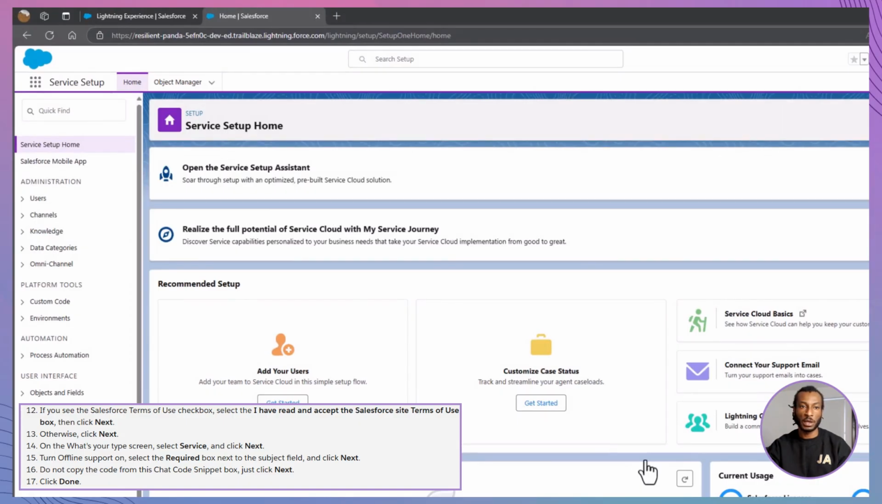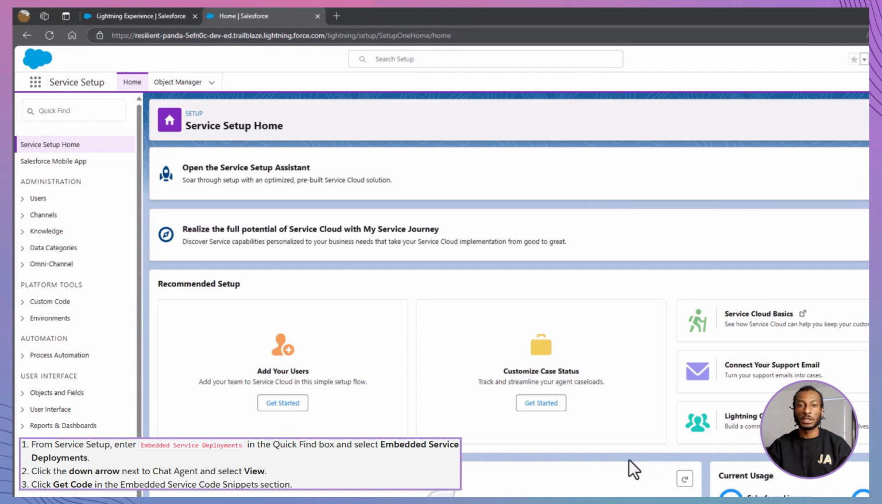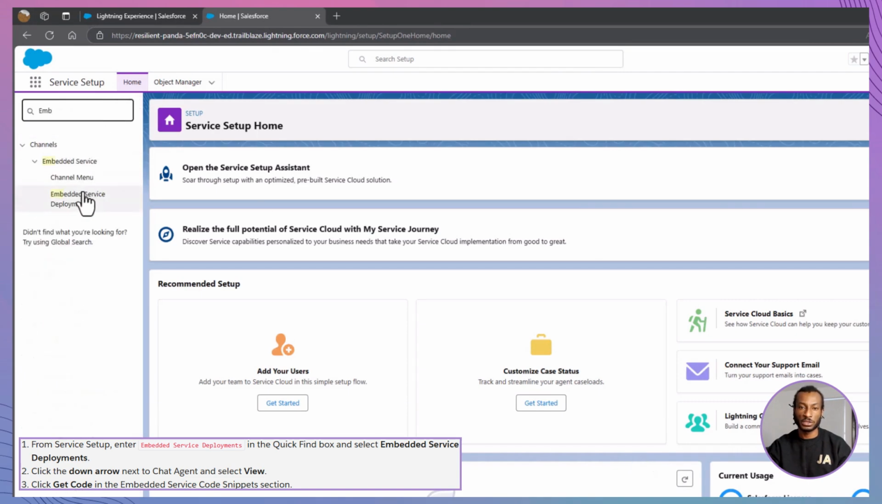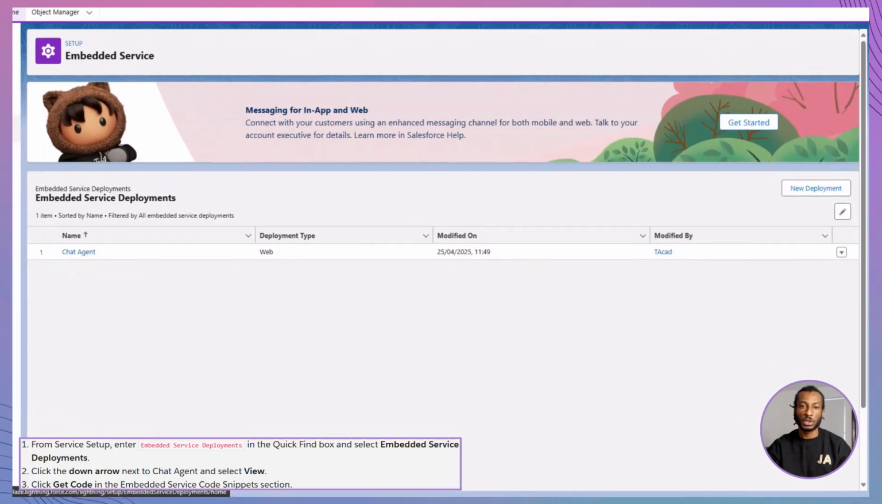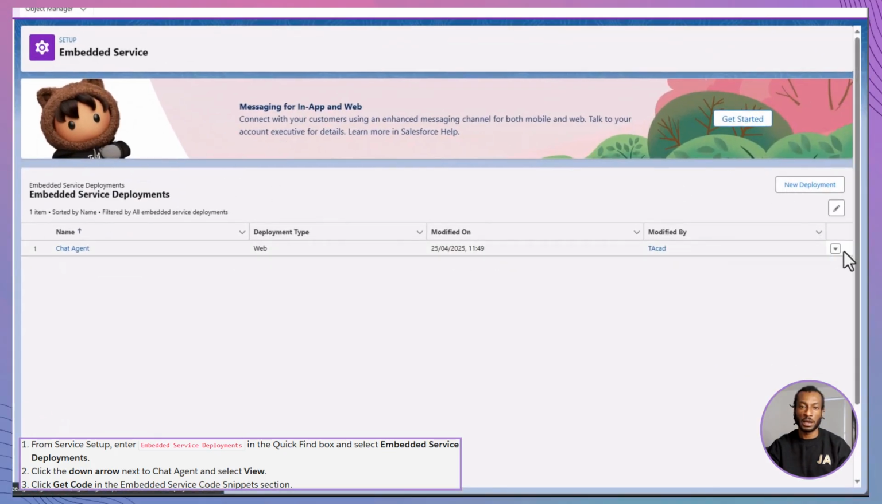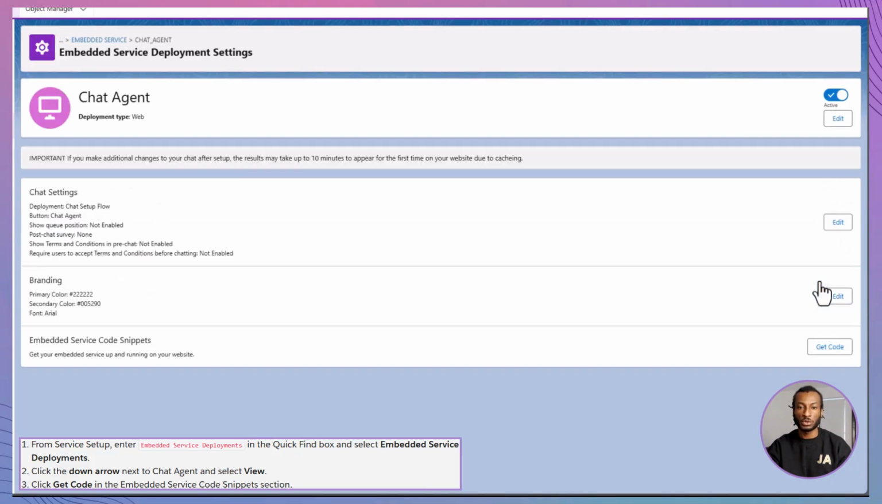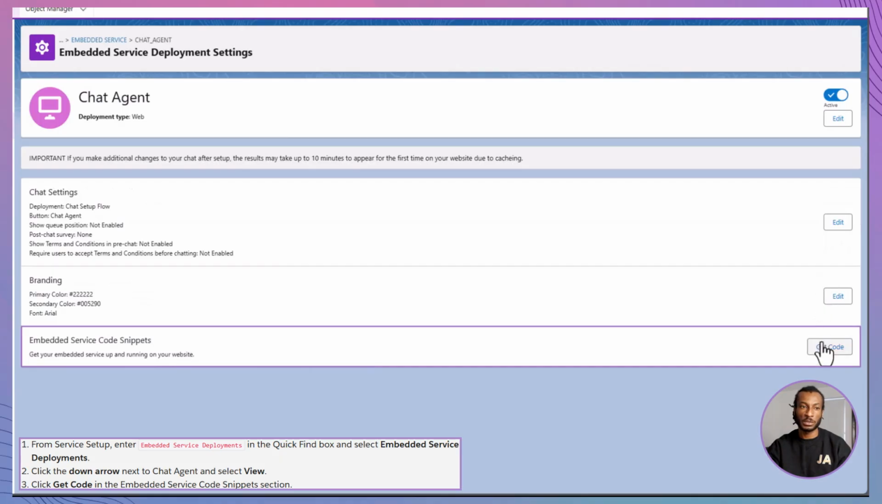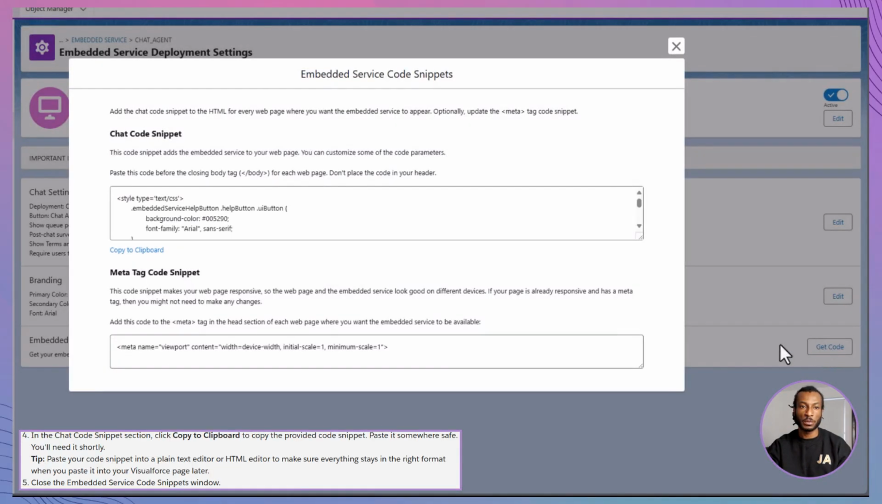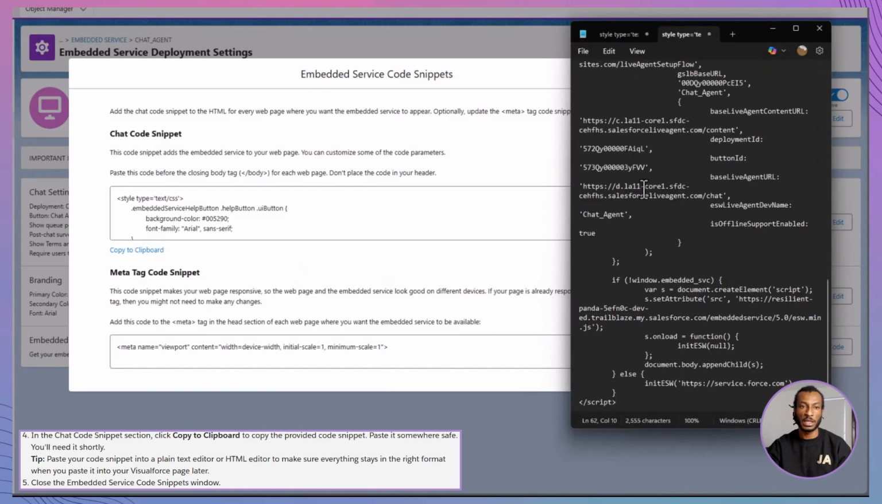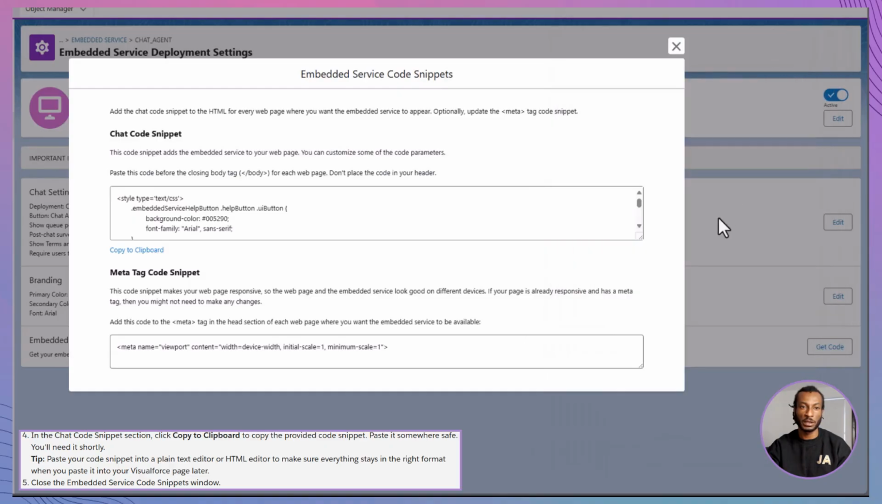Now, let's grab the code to make this chat feature visible on your website. Back in Service Setup, search for Embedded Service Deployments. You'll see your newly created deployment. Click the arrow next to Chat Agent, then choose View. Scroll down to Embedded Service Code Snippets and click Get Code. Hit Copy to Clipboard and paste it somewhere safe, like a text editor. This is the snippet you'll add to your test page later.